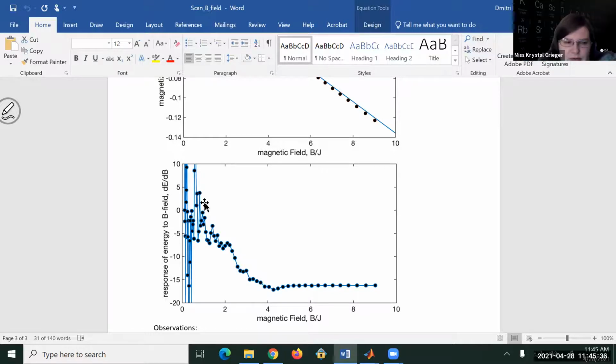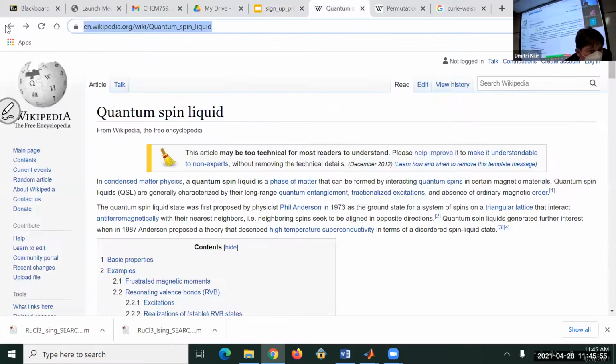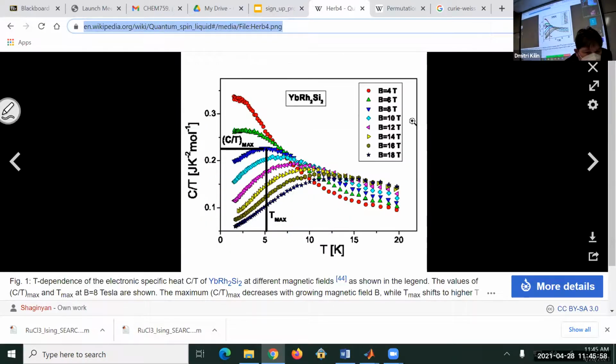Our magnet's 9.4 Tesla. So it is doable in the lab, and it is within the range that we see, this one here. So it is in between. So it is doable. We can put a sample of this material into the device at the department if needed.